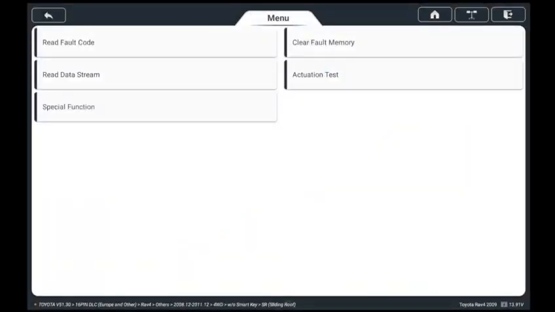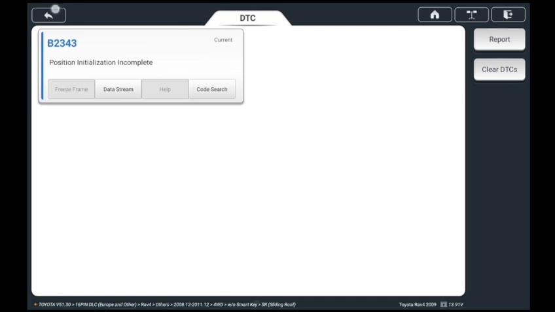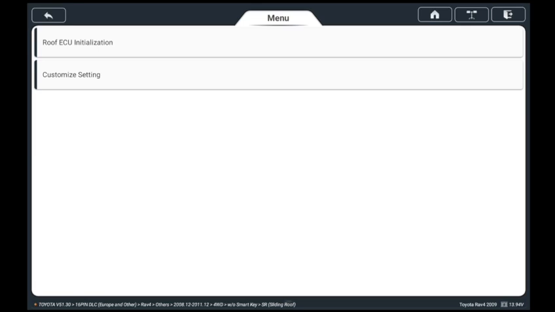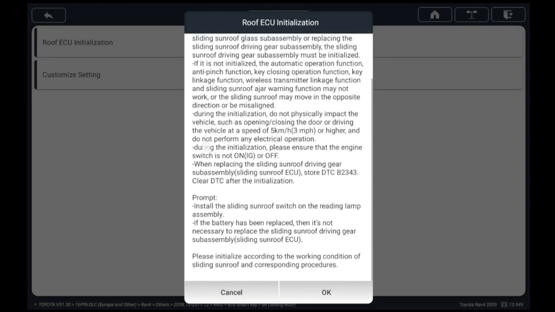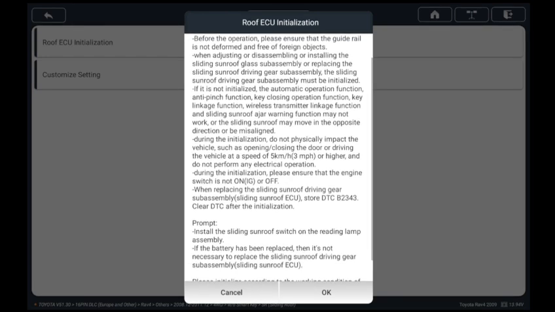So we have a fault code still available there, which needs to be initialized. Then we have special functions, roof ECU initialization. It gives a detailed explanation of how to do the initialization and all the details. So these are the steps which need to be followed.